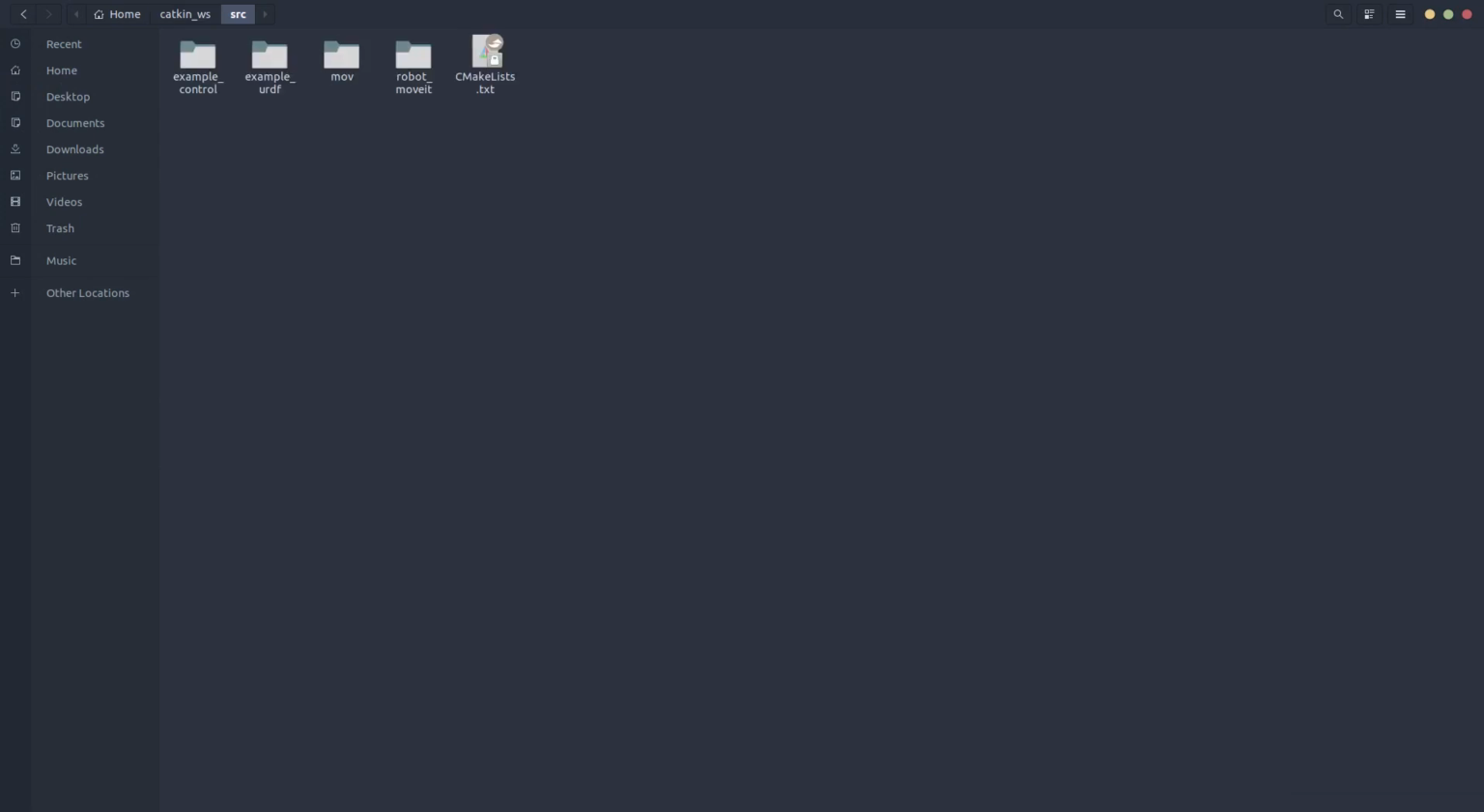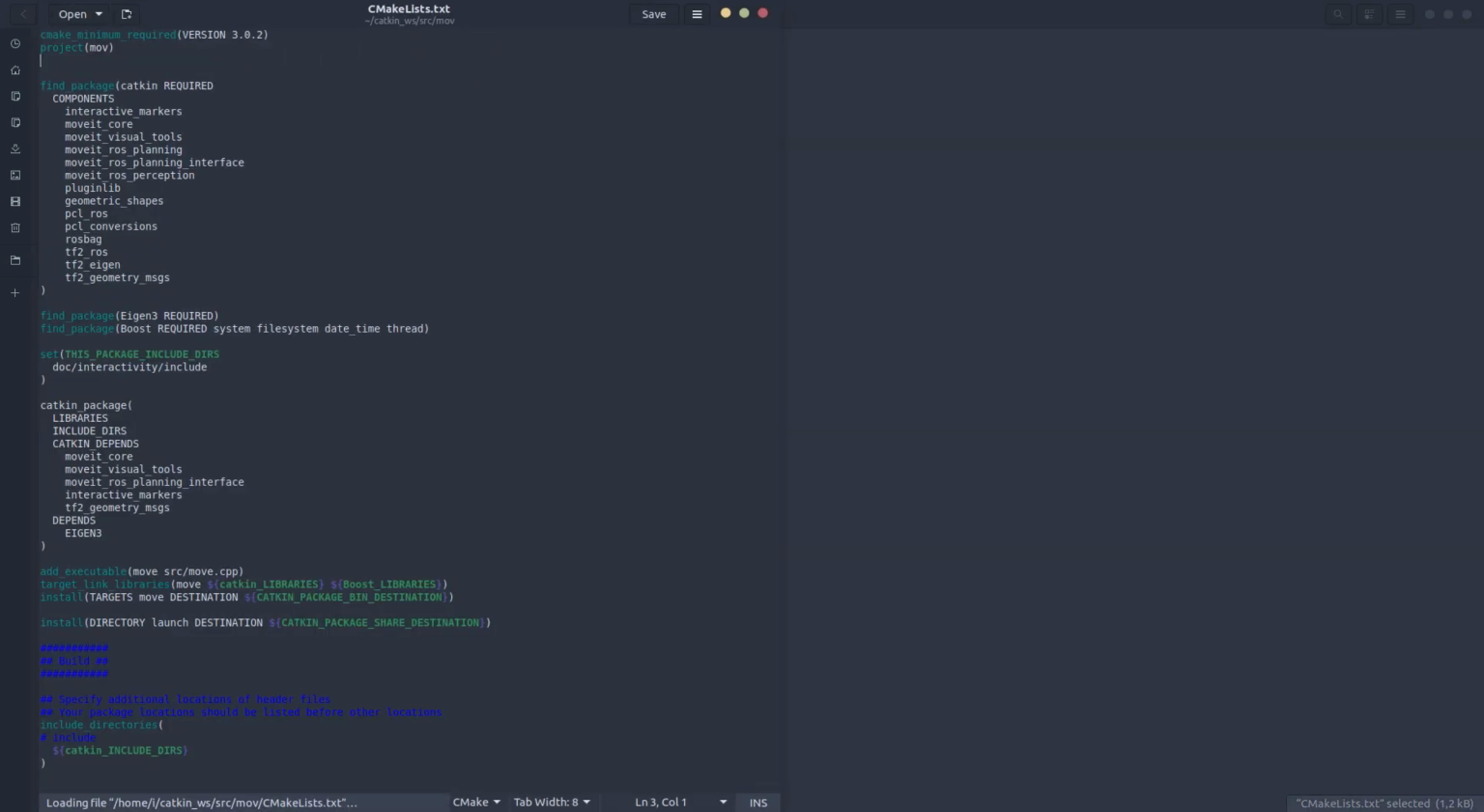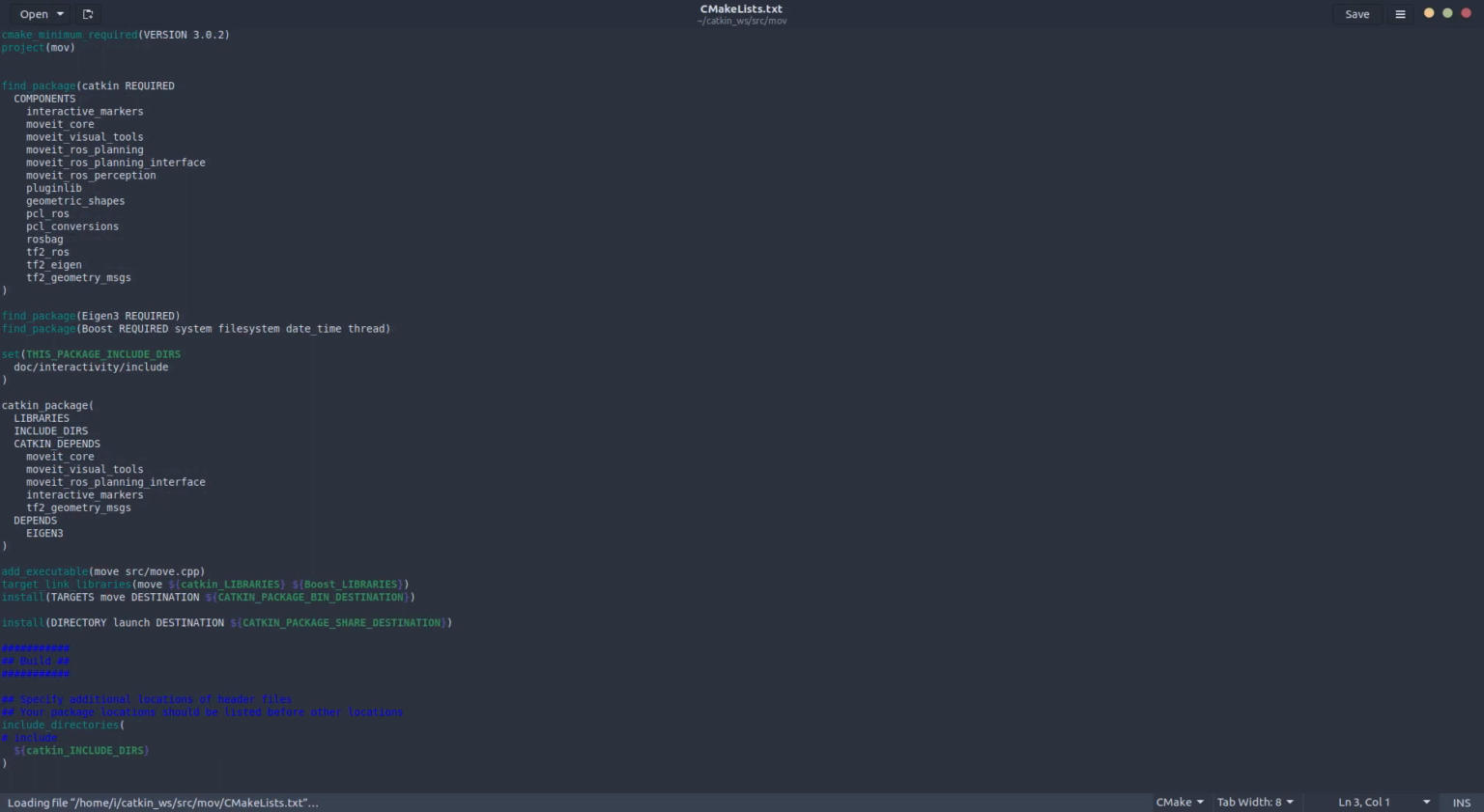So this package has a node called move. I will go over the code and explain it step by step. But before doing that, when you create this package, you will need to go to CMake lists and edit this file, add all those packages. So please go ahead, stop the video, add the dependencies in the CMake list and continue.